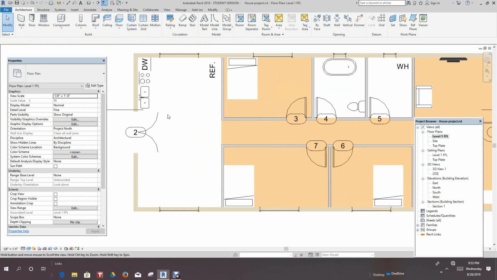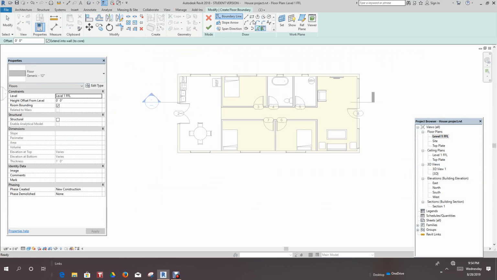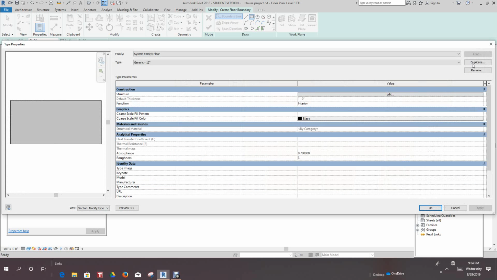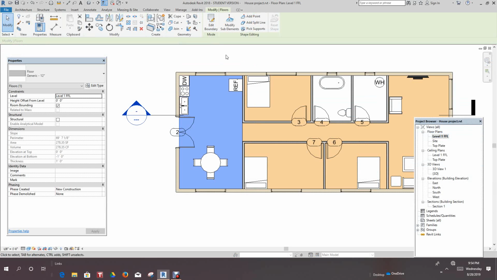So these areas should be wet areas. So let's go in here and create new floors. So let's go floor. Let's go edit boundary. And we'll pick from this line to this line. And we'll edit type. Now let's place this first, and let's just make sure we've got it in here. This will be the easiest way to do this.